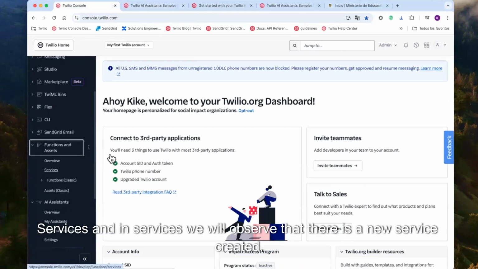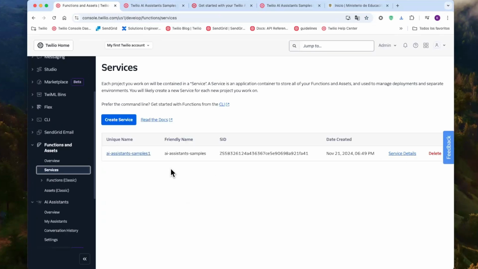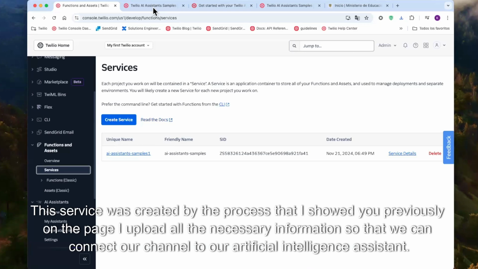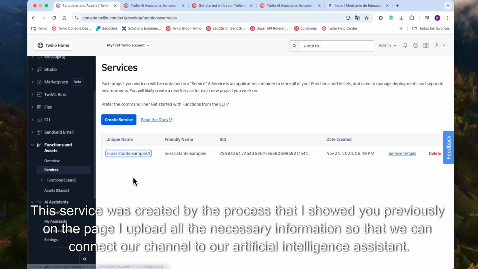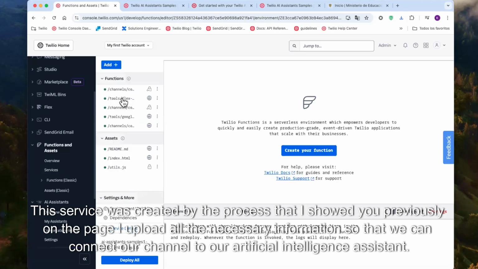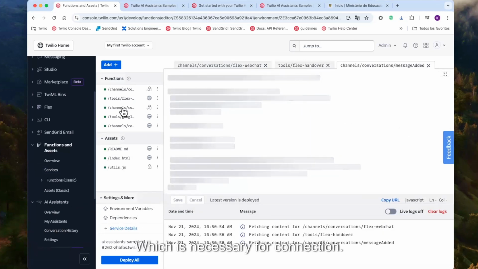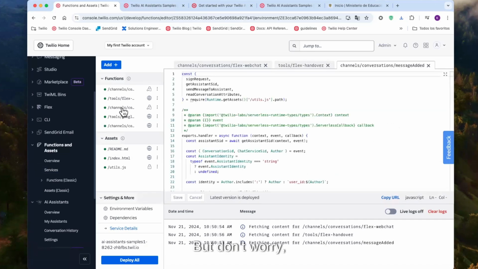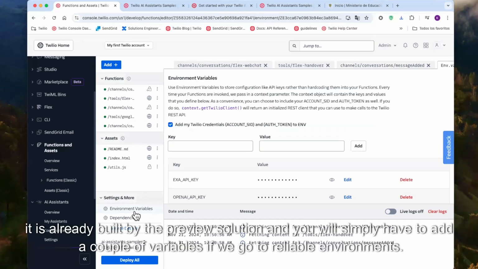Services. And in Services, we will observe that there is a new service created. This service was created by the process that I showed you previously. On the page, I upload all the necessary information so that we can connect our channel to our artificial intelligence assistant. Here you can find all the code which is necessary for connection. But don't worry, you will not have to write the code yourself. It is already built by the previous solution, and you will simply have to add a couple of variables.